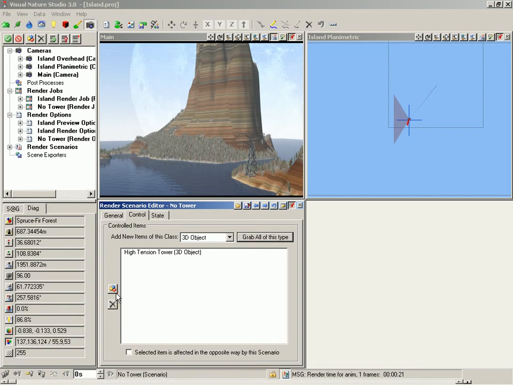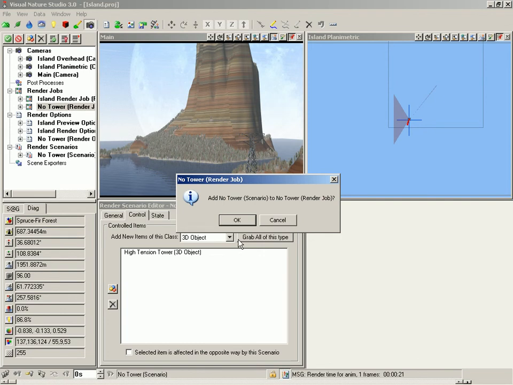To control the No Tower render job with this render scenario, expand the Render Scenarios category in the See at a Glance and click and drag the No Tower scenario to the No Tower render job. Let go. VNS wants you to confirm it. No Tower to No Tower? Yep.